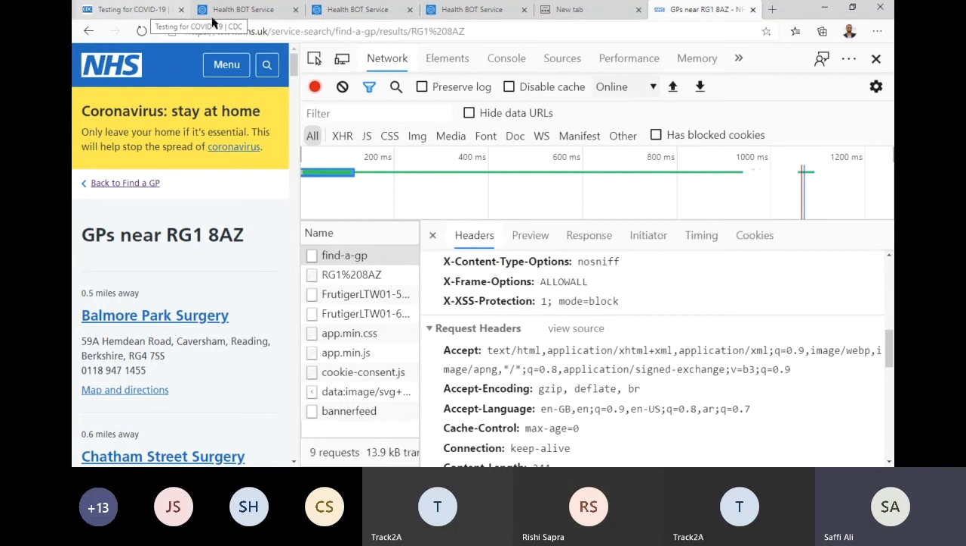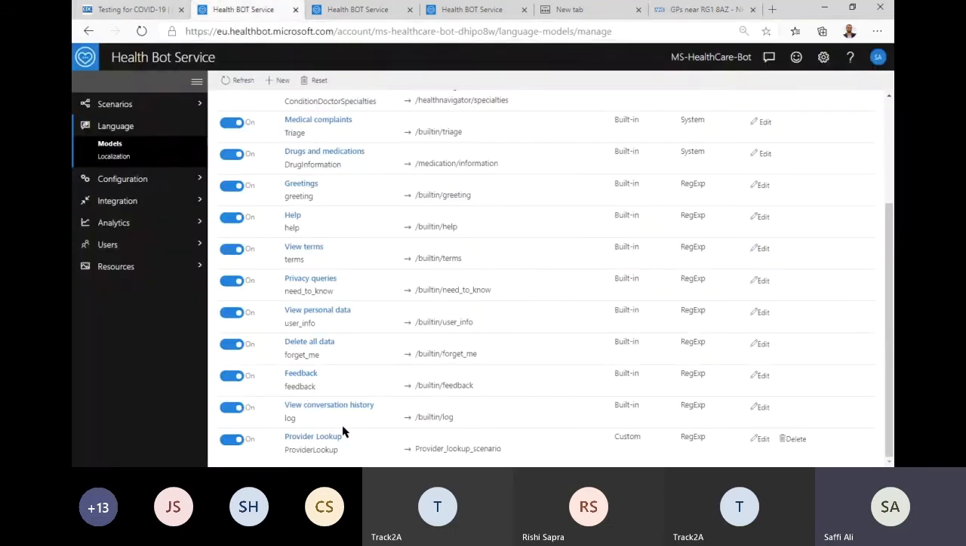So if I go to the service itself, I've created a provider lookup. In the provider lookup, I'm creating a data source, and within that data source, I'm relying on the provider lookup service to say, if he said I need a GP, the following question would be, where do you live? Can you give us your postcode? And I will take that postcode and send it to the service, and the service will give me a list of providers, which in this case are GPs. You can extend that to include not only GPs, but hospitals, A&Es, all of that. But for that scenario, I've created just the provider lookup.